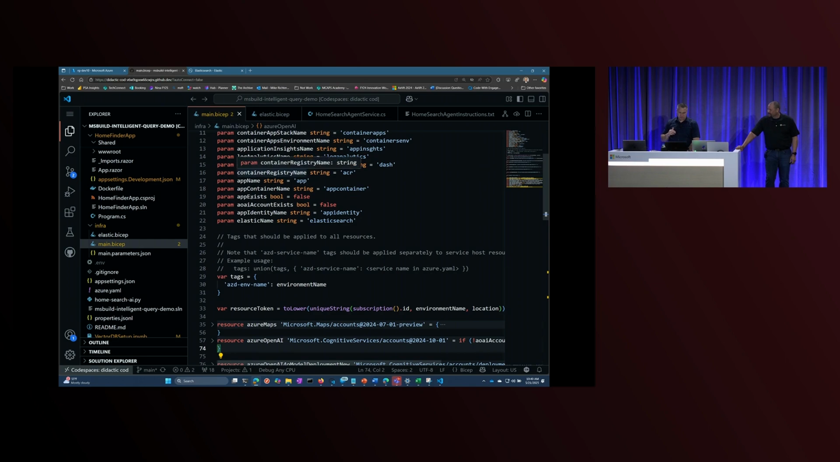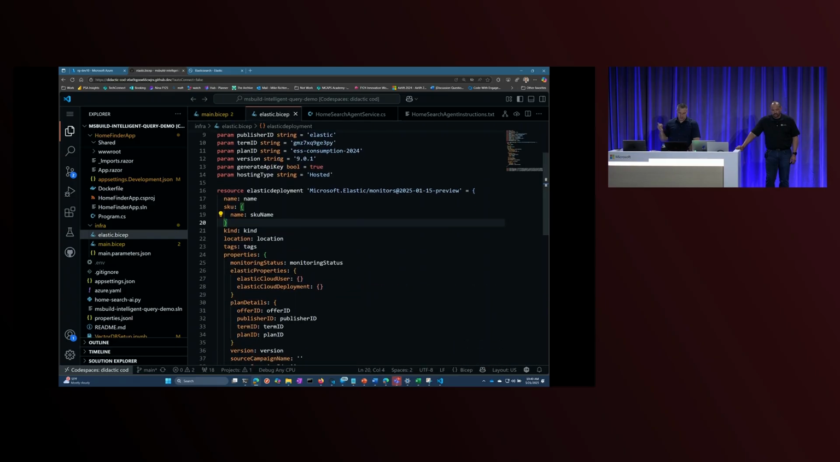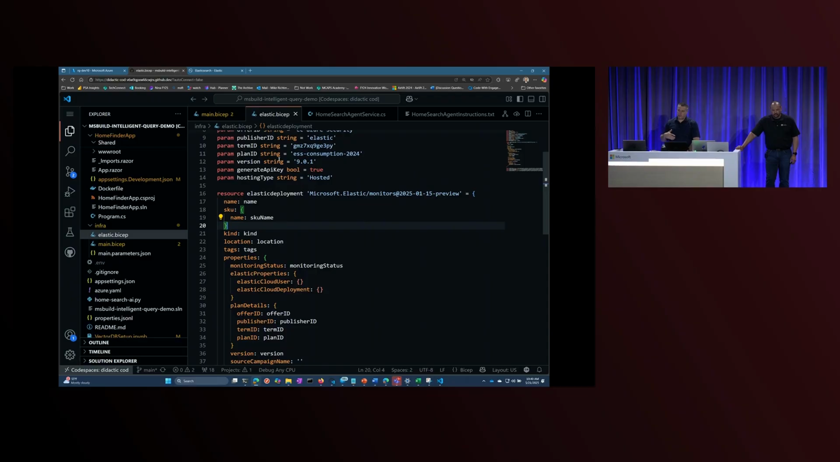You can deploy this entire solution with a Bicep file. I broke out the Elastic piece here as well. So all this is automatable. So if you're going to be building these LLM-powered search applications and you want to be able to do dev test, you want to be able to have a full end-to-end test as part of your CI/CD pipeline, you can make it all happen with Elastic as well. I've got an Azure Maps account in here too.